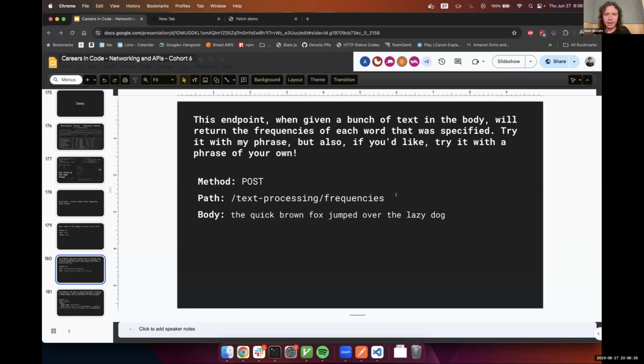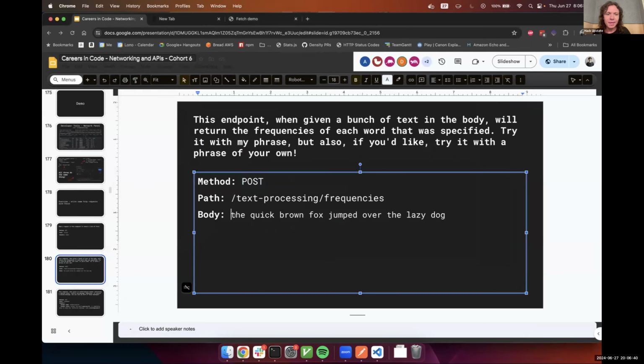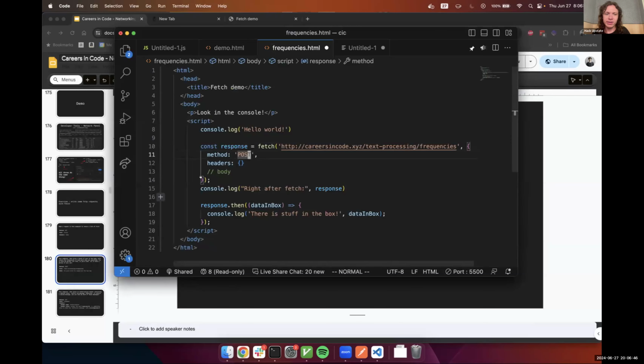So what I did here is this is my path, text processing frequencies. So that's what I got to put there. And then my method is post. So I'm going to update this to be post. So those are sort of those two parts. And then I've got to include a body. So my body here, the quick brown fox jumped over the lazy dog. I've got to include that somehow.